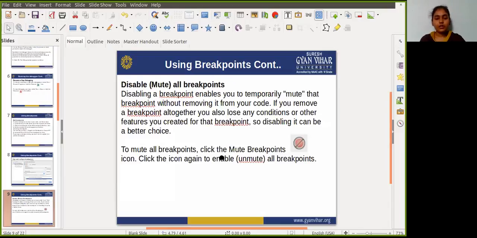Okay, now just disable the breakpoint. Disabling a breakpoint enables you to temporarily mute that breakpoint without removing it from your code. You can also remove a breakpoint altogether, but you then lose any condition or other feature you created on it. So disabling the breakpoint can be a better choice.